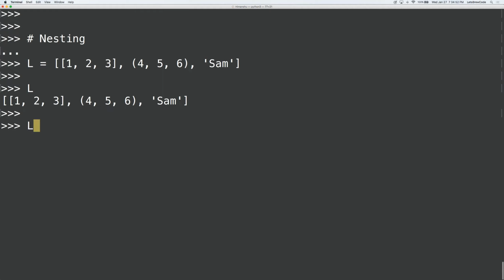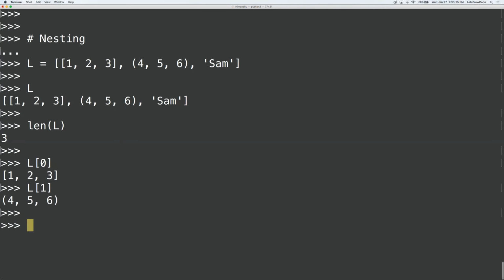If I do L of 0, so first of all, what do you guys think is the length of this list? 3, right? So the length of this list is 3 because there are 3 items. One is a list, another is a tuple, and third is a string. If I do L of 0, I get this. If I do L of 1, I get the tuple. So this nesting can go on to any level.